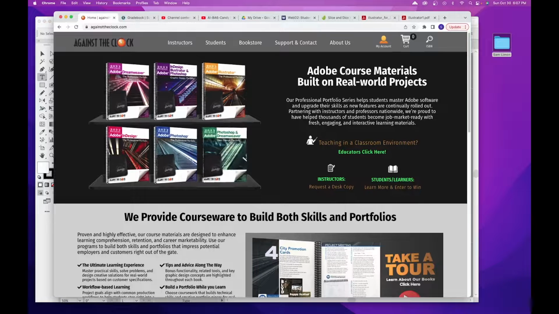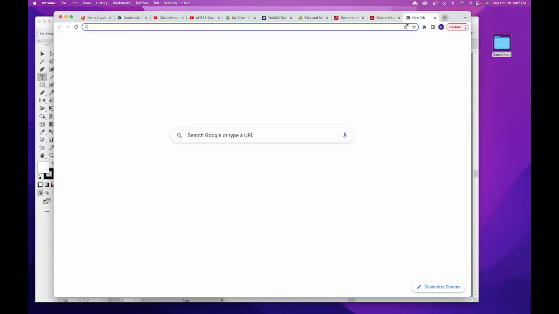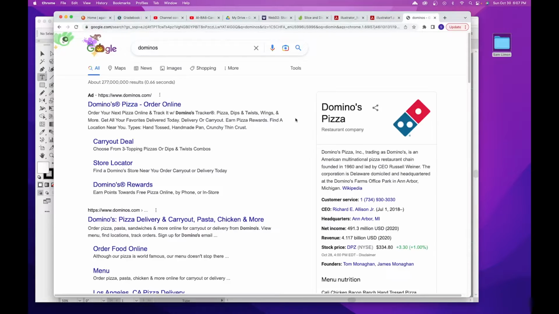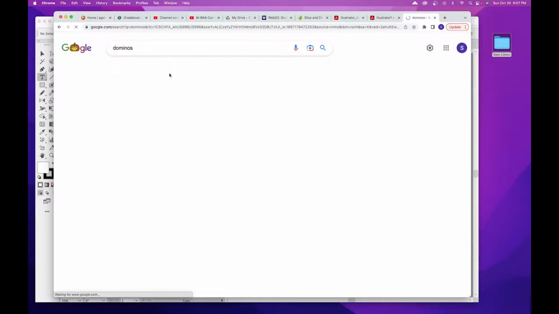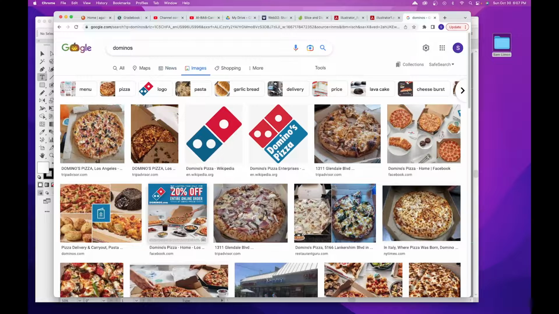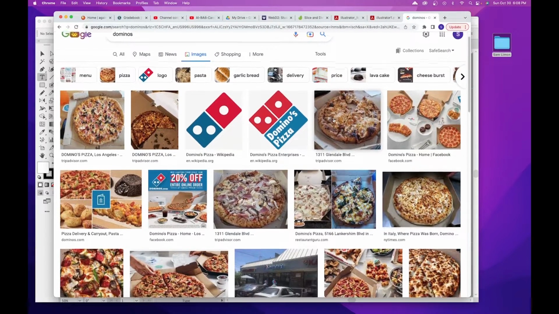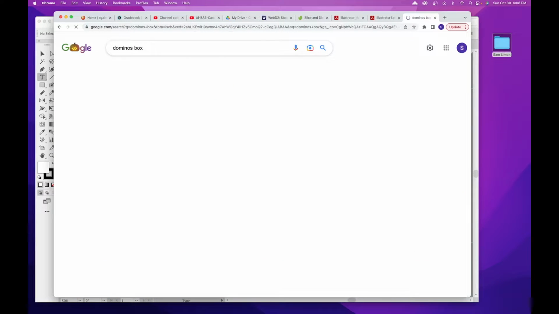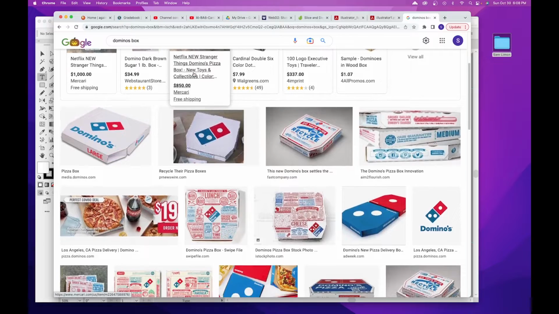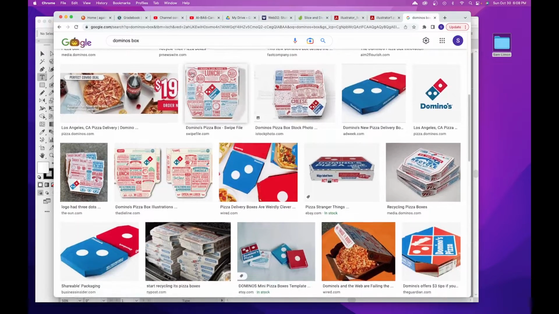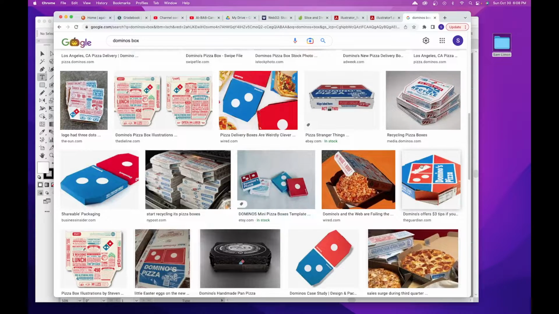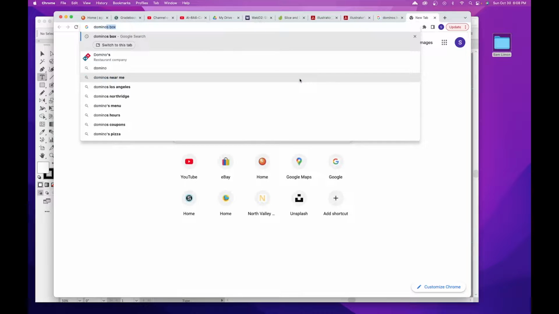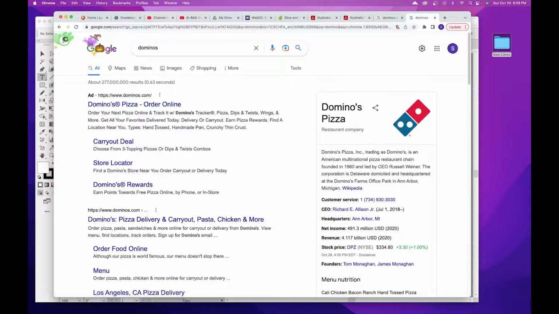So I'm gonna do a little bit more research since it is gonna be pizza themed. I'm gonna search up Domino's Pizza, and I could pull up some colors and things like that. So let me go into images. So I could probably use some of this. Colors, I could see their boxes. So I could try to create something like this or something like this. I could also check out the Domino's website and see what they have.